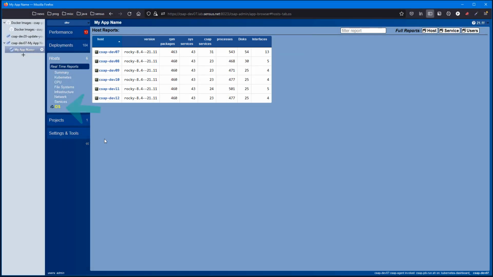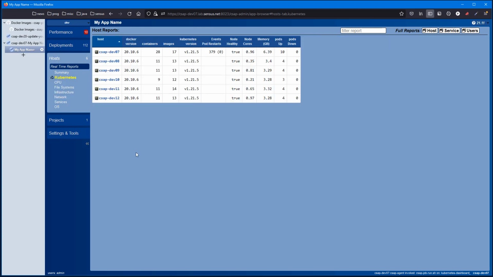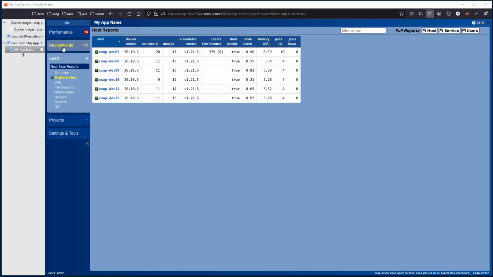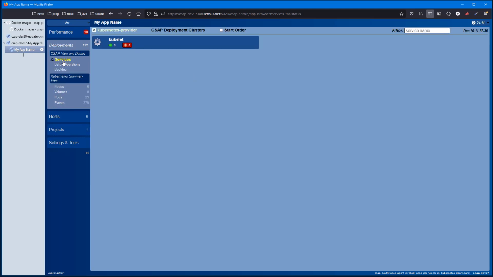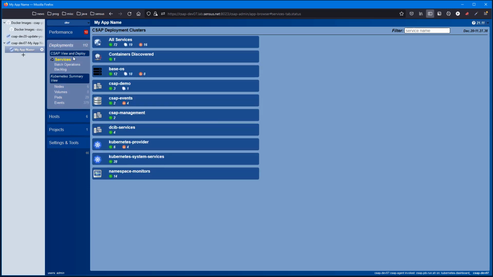If we switch to the OS view, the OS reveals which version of the operating system is being used and any other summary information. If we switch to the Kubernetes perspective, the Kubernetes view will reveal the Docker version, the Kubernetes version, and other key elements. Let's try and dig a little bit more into what we just completed installing. The CSAP deployment view, of course, will reveal the services that are deployed and available on the system.